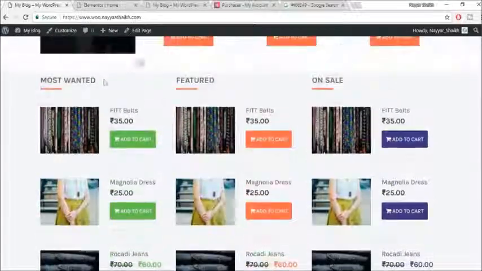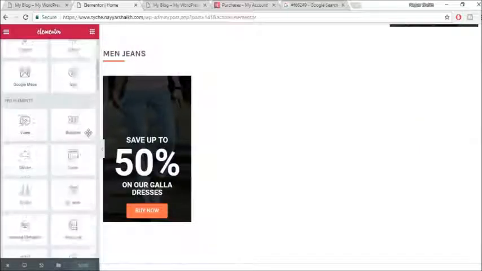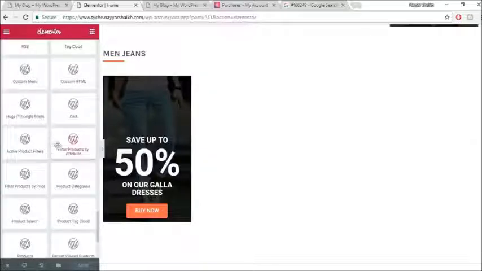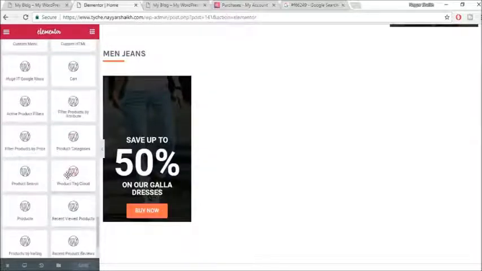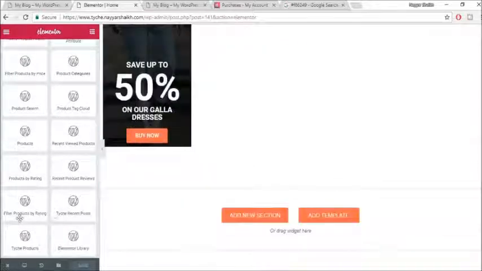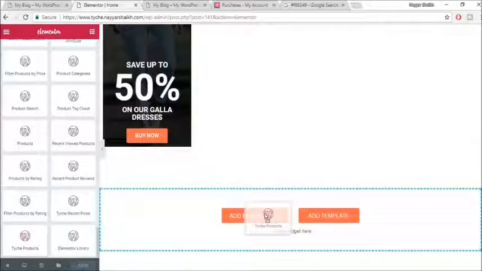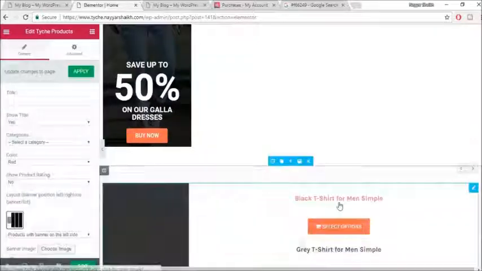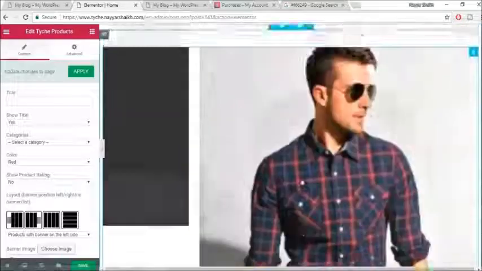Okay, so these 3 columns: most wanted, featured, and on sale. So again, come back to this page, scroll down, and from here you have to select the type products. Let's search for that. Okay, here it is, I guess. Here it is, type products. Okay, we have to put this thing under this, under add new section. So drag the type products under add new section. Okay, you'll have it like this.